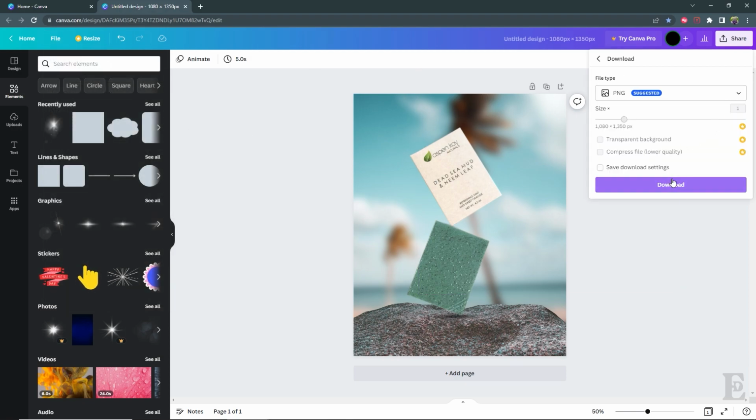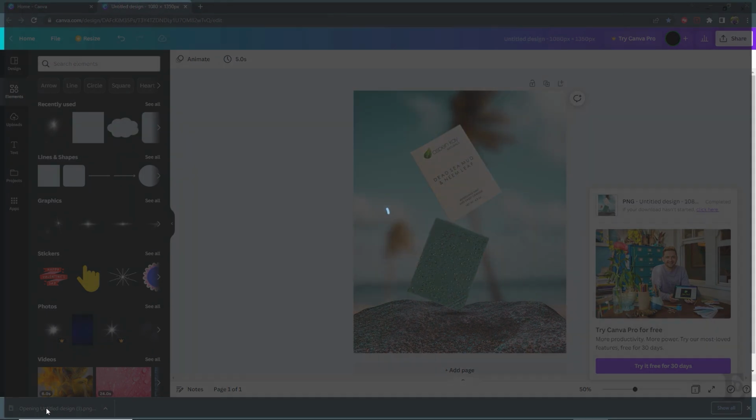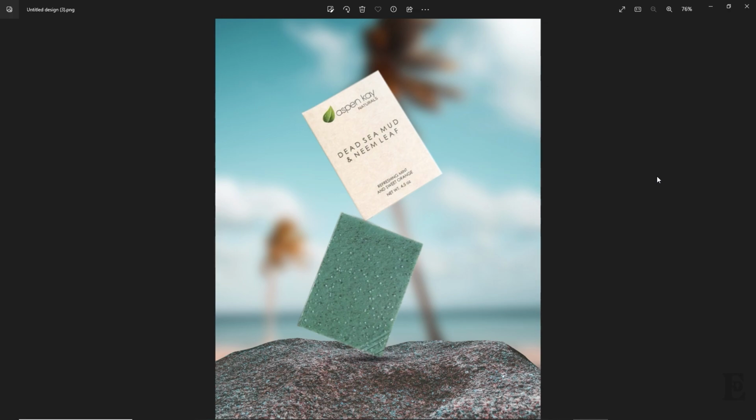So I go to File, Download, PNG, and then hit download. Now you can open up your image and take a look at it.